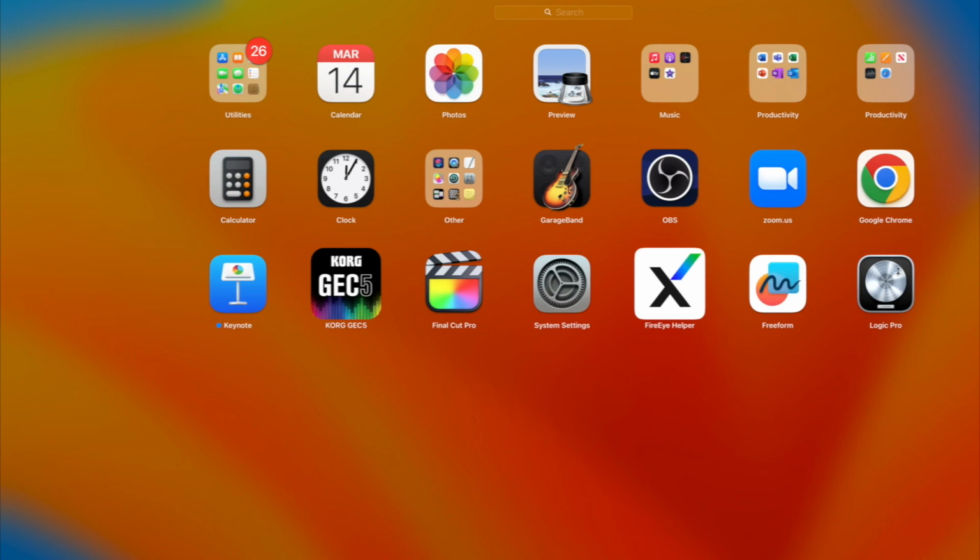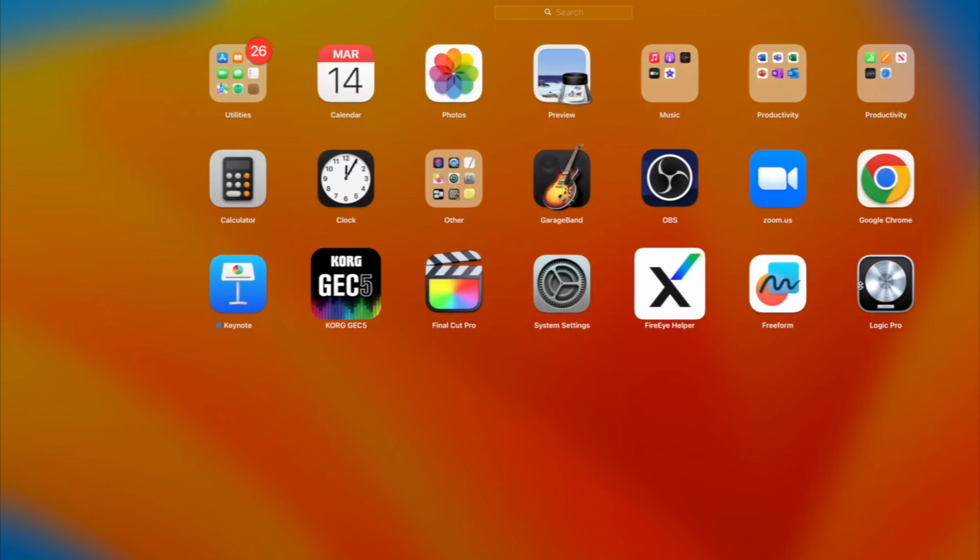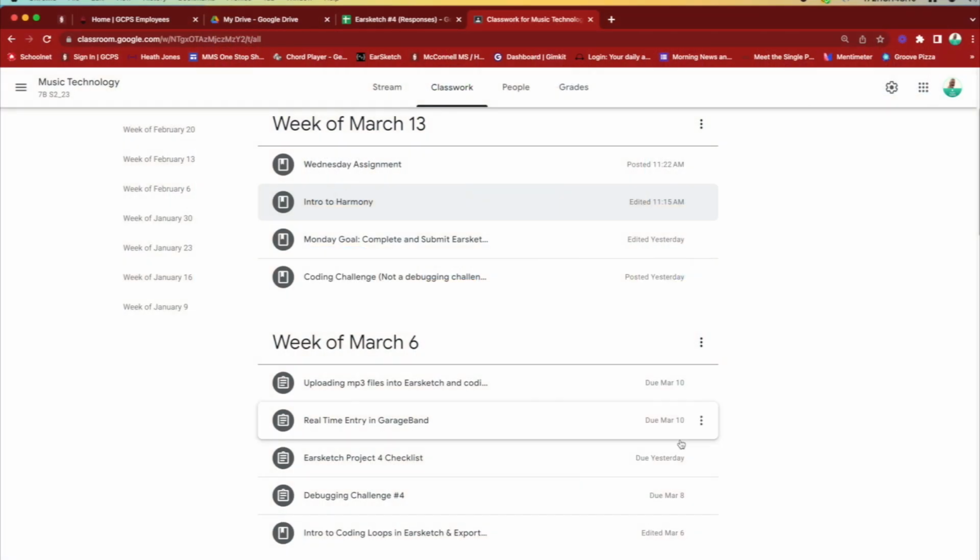And I believe Logic looks like this, but I believe in your computers it's going to be on the second page of apps. So if you use that little ball on the top of your mouse and swipe from right to left, it'll get you there. But once you find Logic, you can click on that, drag it down into your dock. It should make some room for it, and you can drop it on the dock.